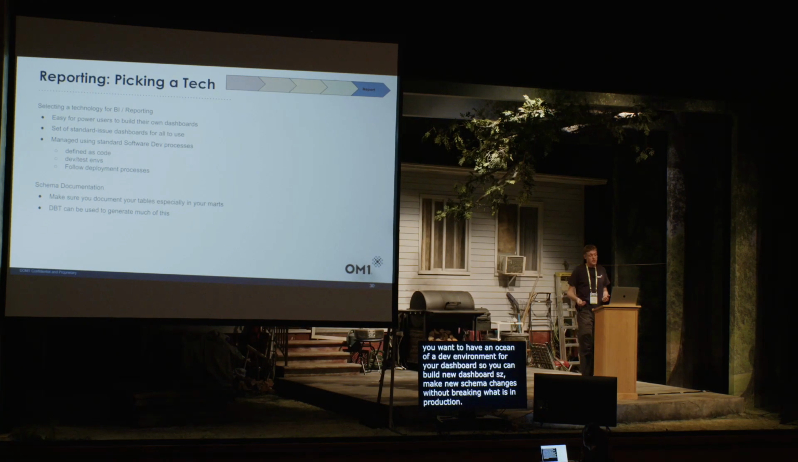So talking about schema, you're going to want to document your schema so people can actually use this data. So they go in there and they're like, what is this cost data? What does this mean? dbt can help you generate your documentation as you build it. So use it.